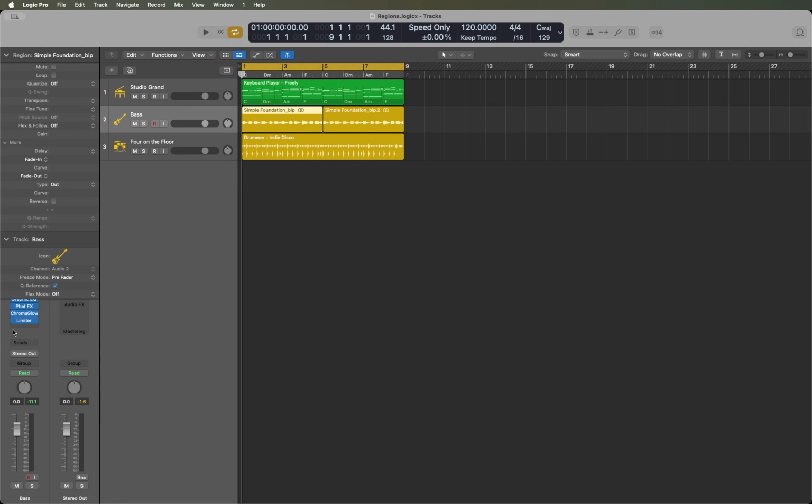If I hit the left arrow once, you see I have the region from bar 1 that ends at bar 5. So I have 2 regions on this track, one region from bar 1 to bar 5, and a second region from bar 5 to bar 9.